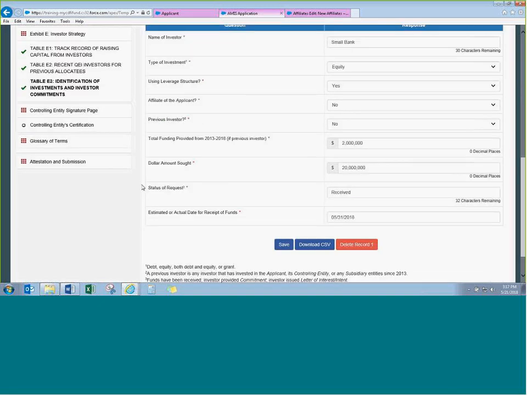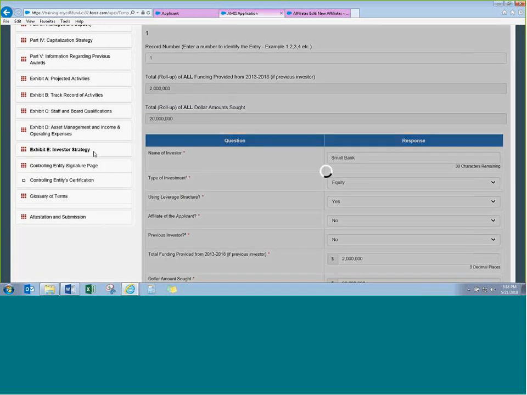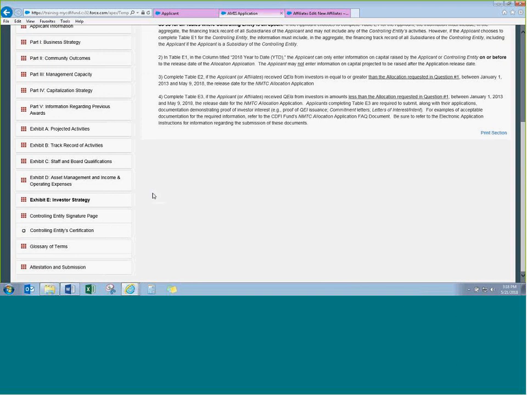For additional guidance on how to complete the tables, please refer to Section 7.0 of the Electronic Application Instructions. This includes the presentation and exhibits and tables. I'll turn the demo over to Adrian to talk about the application submission. Thanks, Joan.